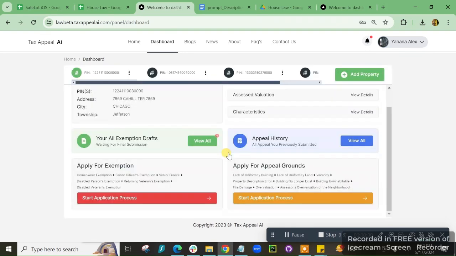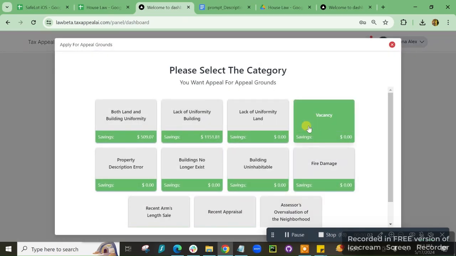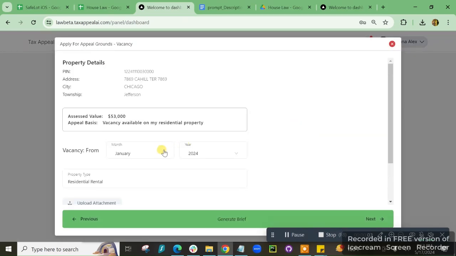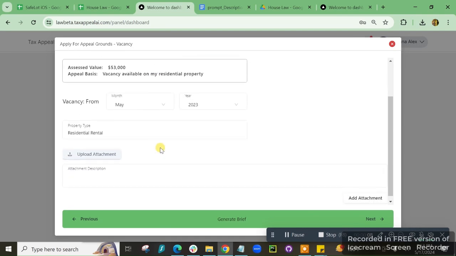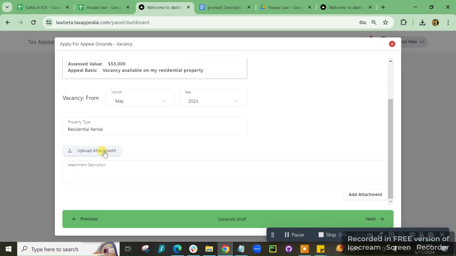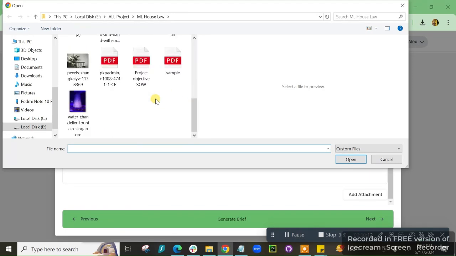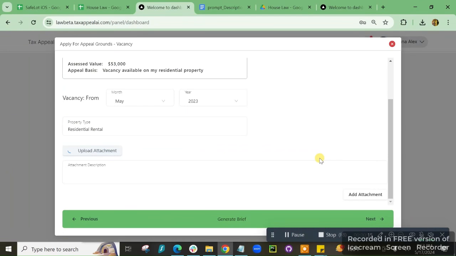Click on the Start Application Process for Appeal Ground and click on the Vacancy category. And click on the select the month and the year from when the vacancy starts. You also have to add an attachment to verify that the property is actually vacant. So yeah, we're going to attach that, and you also have to add a description for the attachment that you have added.